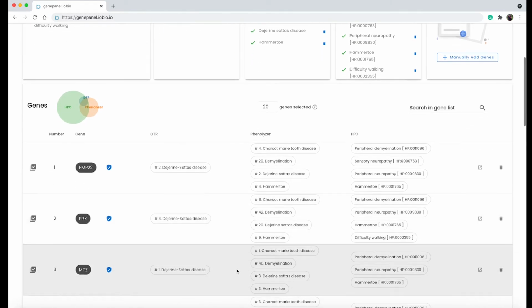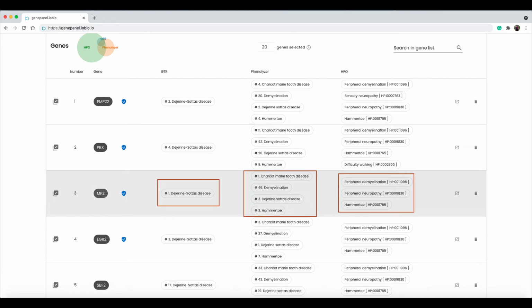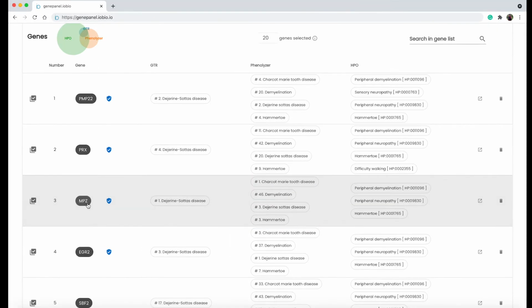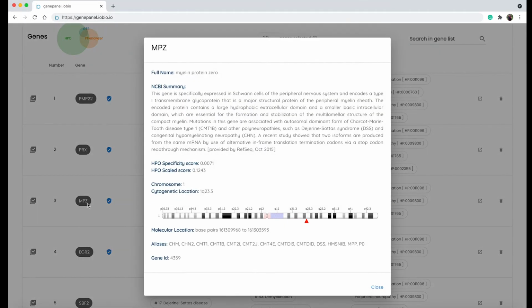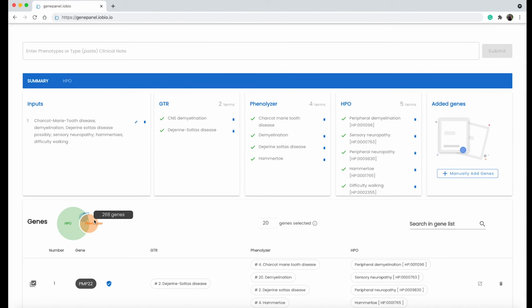The genes occurring in the most resources are ranked at the top. Each row in the table shows the search term associated with the gene. You can view more information about a gene by clicking the gene name. The Venn diagram visualizes the number of genes and the overlap of genes between the different resources.